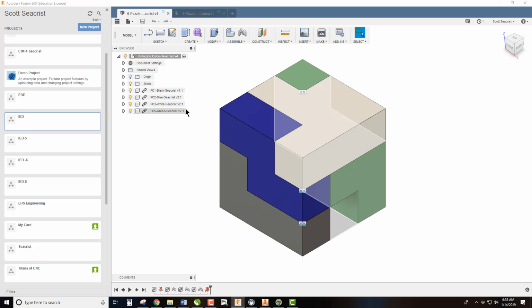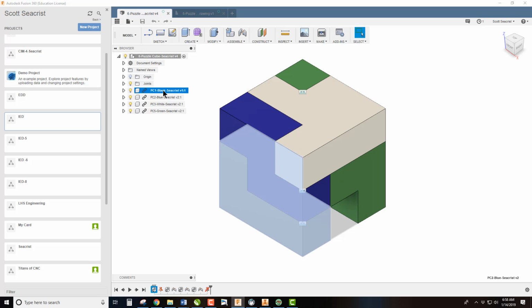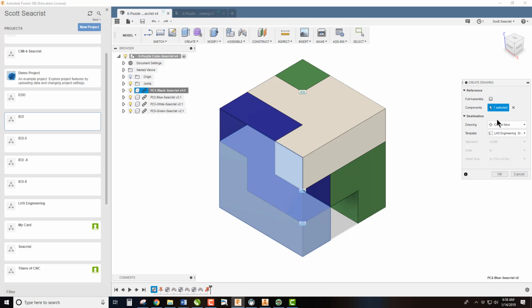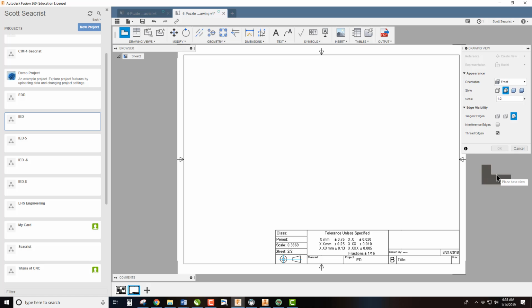So we go back to our puzzle cube. We click on one of the pieces, right-click, and create a drawing. And instead of creating a new drawing, we want to create it in the file we just created. So notice these match. And then we click OK. In here, now we have the black piece. Notice it's an additional page over.